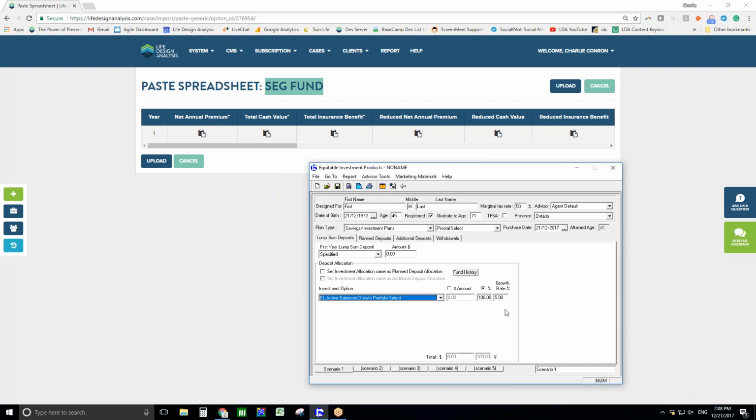Essentially what we're trying to do here is get some data behind how this product is going to perform. And again, you can see I put it at a growth rate of 5%. You can see I put planned deposits. I put about $10,000 a year till age 65. So I've designed this in there.